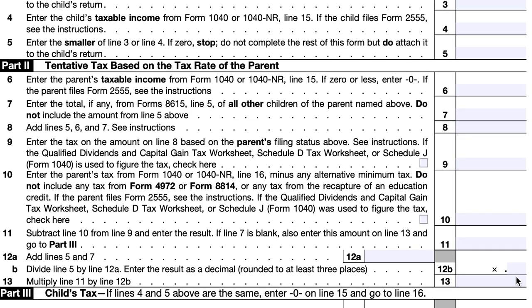In part 2, we will calculate a tentative tax based on the tax rate of the parent. So in line 6, you'll enter the parent's taxable income from Form 1040 or 1040NR, line 15. If this number is 0 or less, enter 0. And if the parent files 2555 for foreign earned income, there are additional instructions.